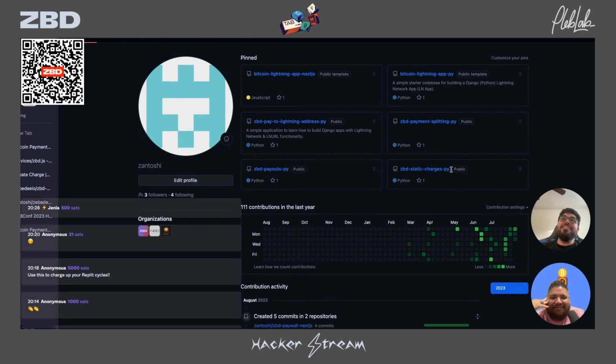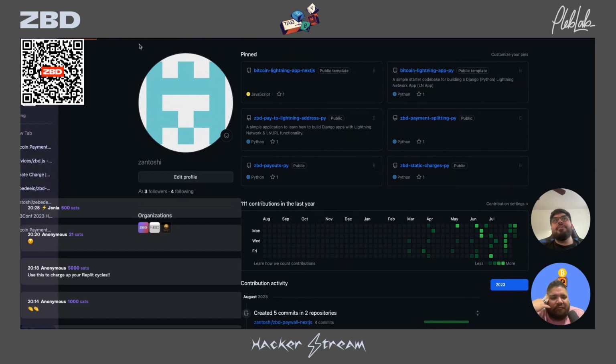So the static charges code base shows that implementation, with full CRUD operations. You can create, read, update, and delete, you can see callbacks, and you can see the shapes of the responses, so the payloads for each one of those as well. So yeah, this is a great code base.